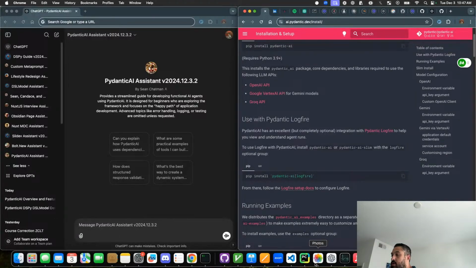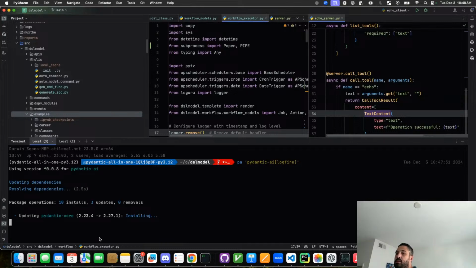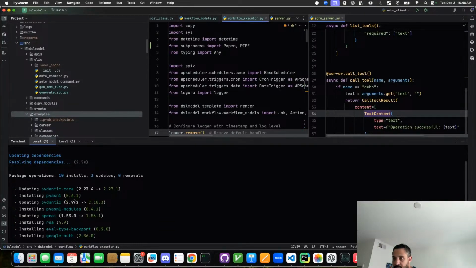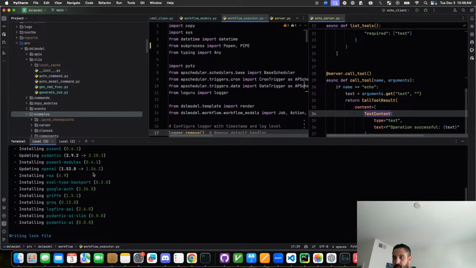So we got here. So I'm using poetry. So we don't do this. Also, I have an alias. So this is doing poetry add. So we got Pydantic core getting bumped. I don't know, PyAsyn1, maybe it's something asynchronous. Bumping Pydantic. Okay. Okay, bumping OpenAI, RSA, Grok, Griff, AI, and AI Slim.